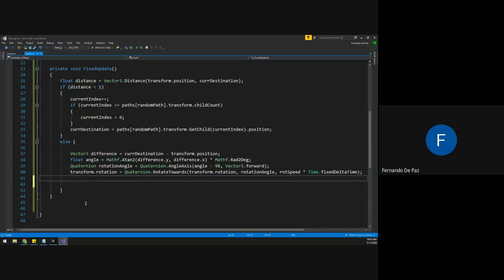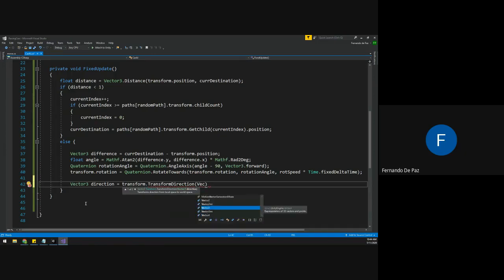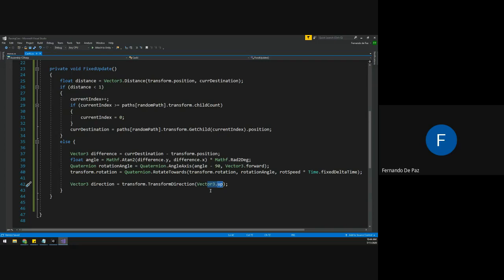So to move forward, we're going to say Vector3, and we're going to call this one direction. This is going to be equal to transform direction, and we're going to do Vector3 dot up. So whatever Vector3 up is, that means this is forward. We're going to transform it from our end. So wherever we're facing, that's our new forward. So that's our direction. We haven't applied our speed yet. So we're going to apply our speed to the next one.